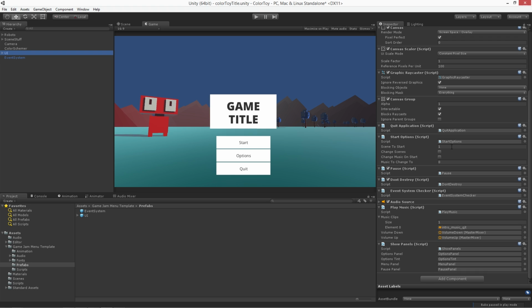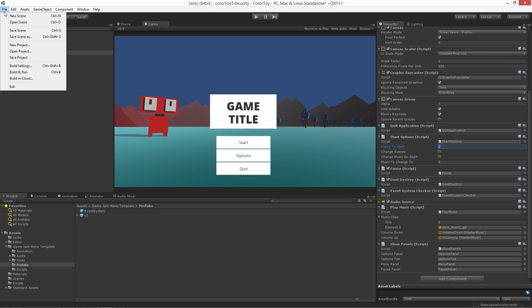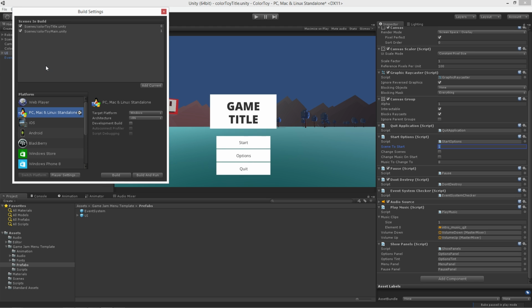So either we're going to change scenes and load another scene, and we choose that using the scene to start variable. This is set to 1, so this would load the second scene in our build settings. Now the build settings are found under File, Build Settings.